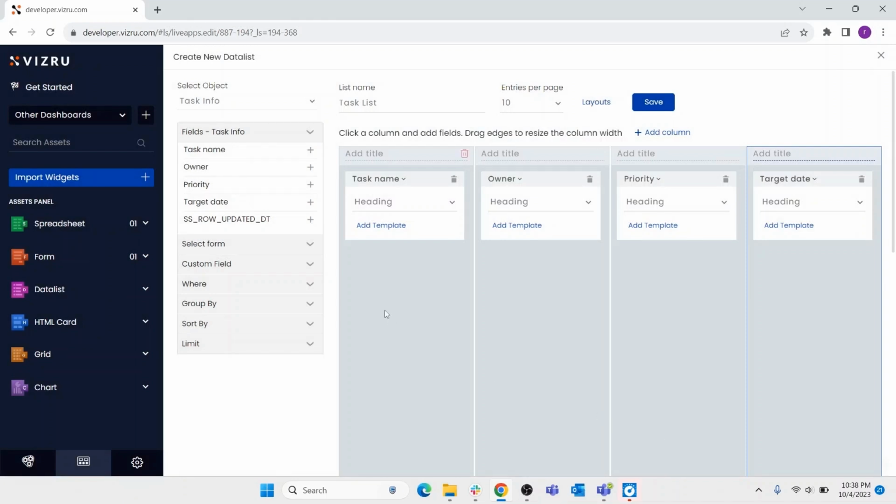Now the next step is we need to connect the form to this data list so that you can add a new record or edit a record in the data list. Otherwise, you only have the option to view the data list. So to connect the form, click here, choose the form and save your data list.